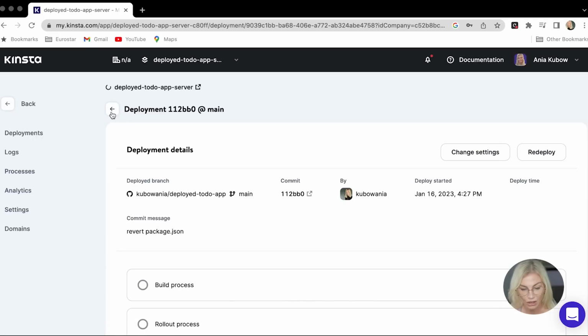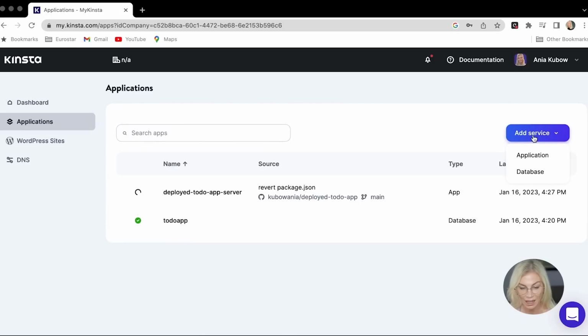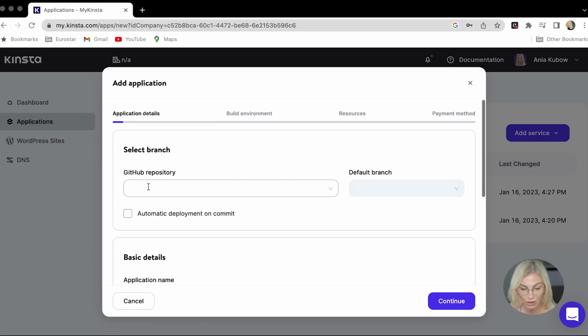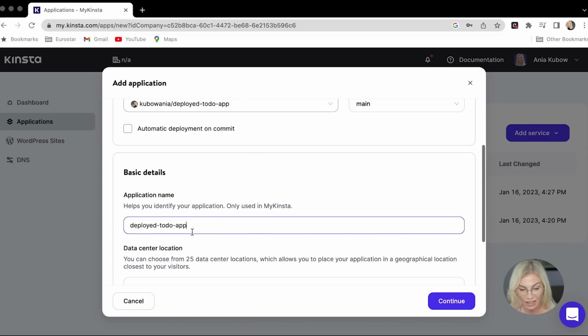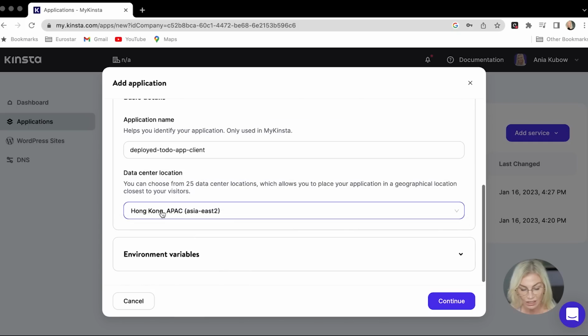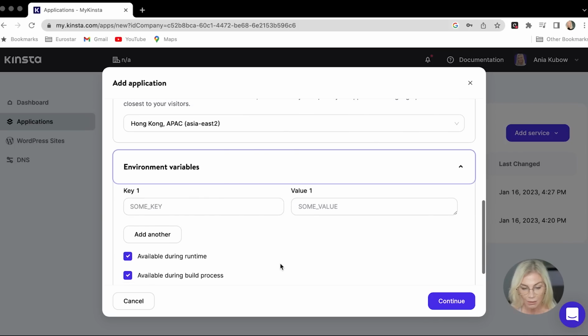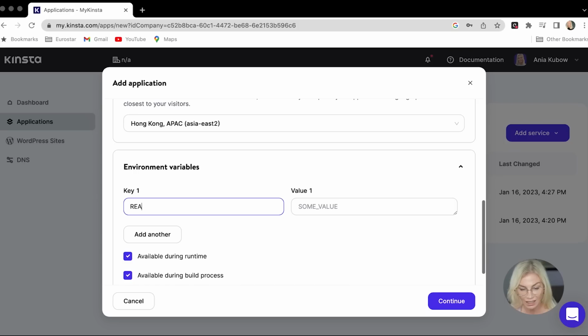Let's get to hosting our front-end application next. So once again, I'm going to click application. I'm going to find my to-do app. I'm going to find the main branch, and then let's rename this to client so we can differentiate. Okay. And let's choose the closest location to us. And as the environment variables this time, I'm going to use the environment variable for my client, which is REACT_APP_SERVER_URL. And this time I am essentially going to put my server URL, my Kinsta server URL.